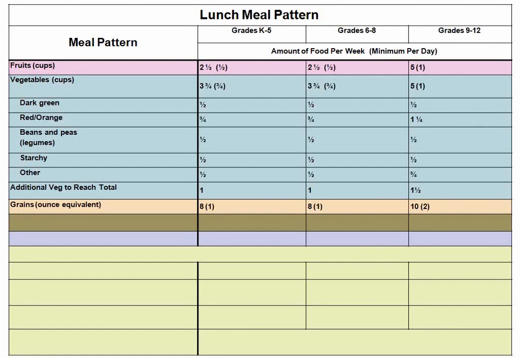Grains, we have a minimum requirement in each of the grade groups: 8 for the K through 5, 8 for the 6 through 8, and 10 for the 9 through 12, with a 1 ounce requirement daily for the lower 2 grade groups, 2 ounce minimum requirement for the 9 through 12 age.